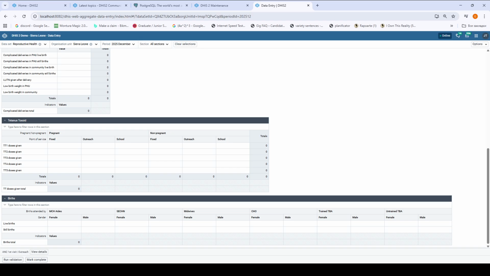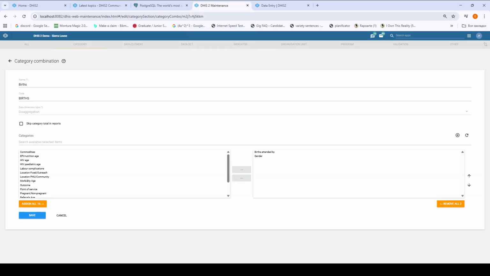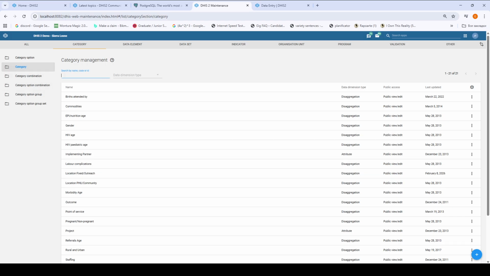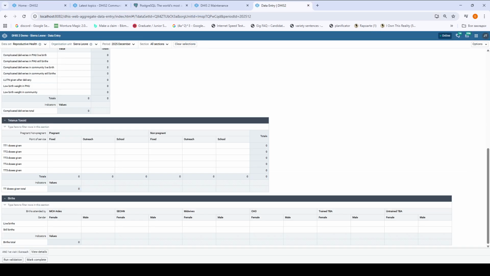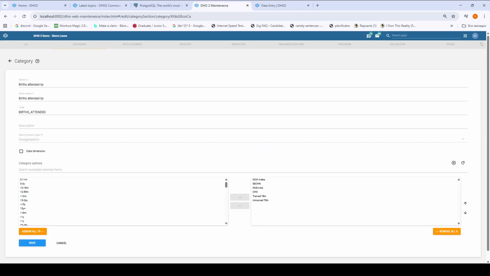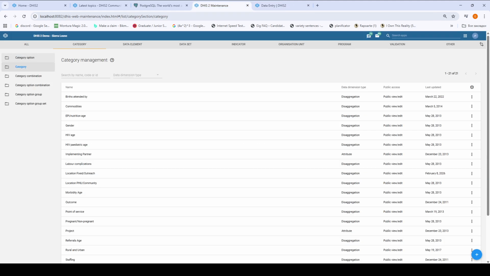Gender we have female, male, female, male, female, male. And birth attended by is MCH aides, midwives, and so on. We've seen that it's just like gender. And if you go in here and I use birth attendant, you see all of them from birth attendants, 1, 2, 3, 4, 5, 6.